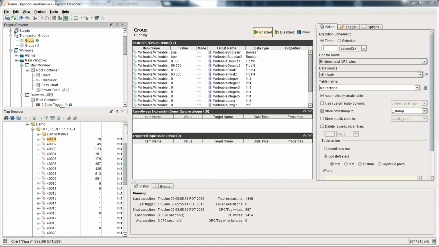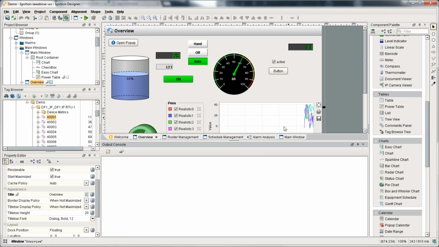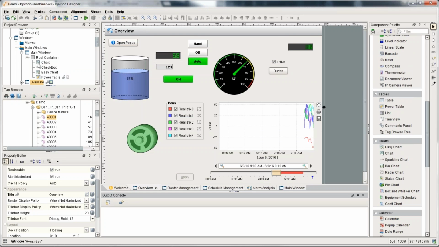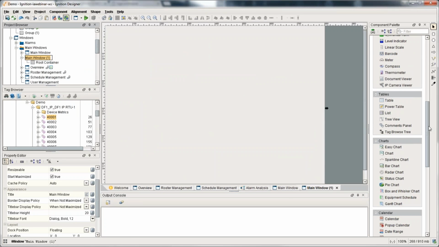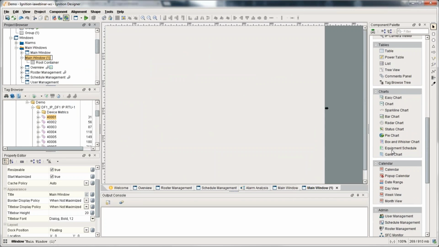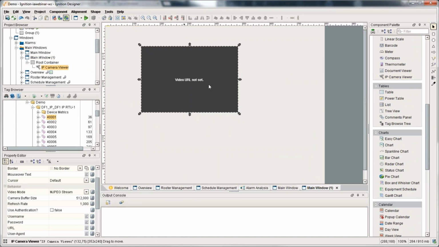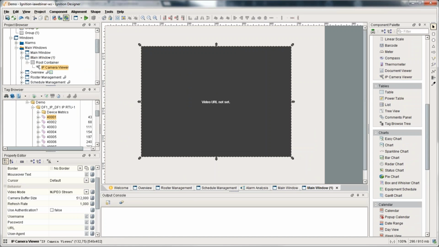All right, question from Robert. How would you interface an IP camera into Ignition using an H.264 video stream? So for the H.264 video stream, we don't have a built-in component for that, because that requires a codec. We do have a built-in component called the IP camera viewer, and that allows us to view IP cameras that support MJPEG stream and JPEG stills. So it doesn't have the H.264 in it.